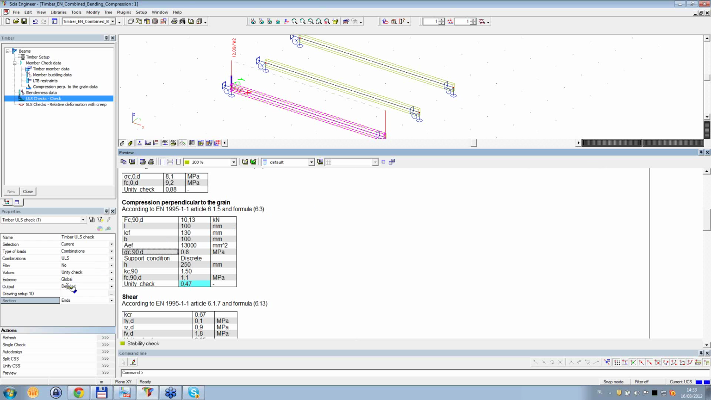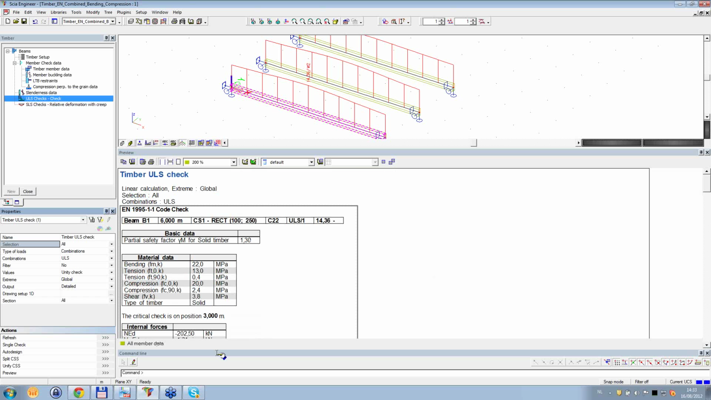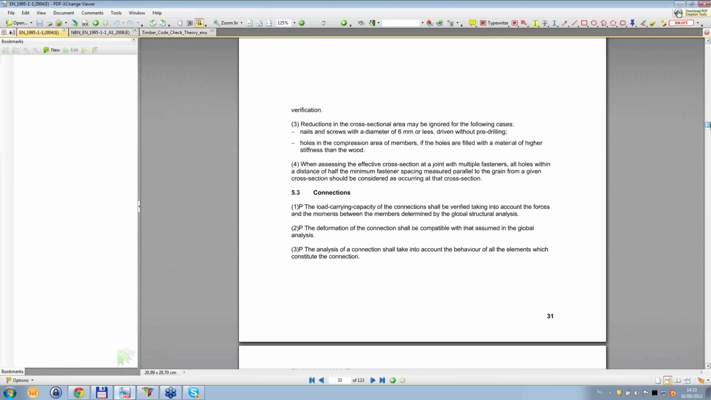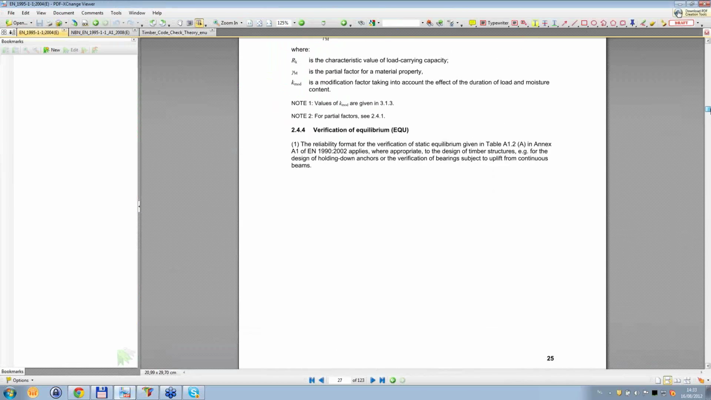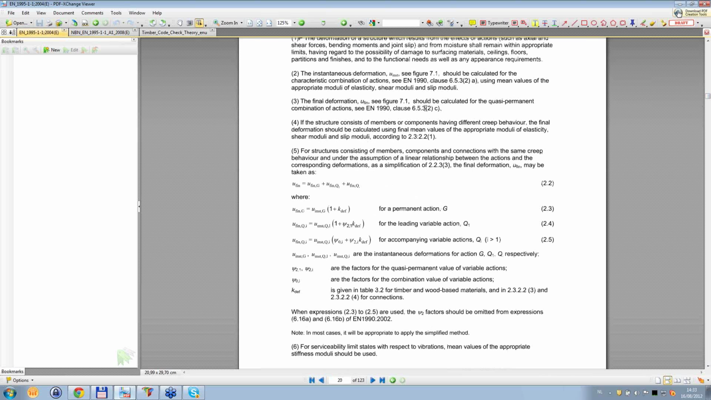Alright, so this was information regarding the ULS check. Now let's have a look, for example, at the SLS check. First of all, before we go to the SLS check, let's have a look at the theory, and I will show it here in the Eurocode. The Eurocode in fact indicates the following. The Eurocode specifies that if you calculate a deflection check for timber, not only do you have to check the initial deflection, or the instant deflection, you also have to check the final deflection, which includes creep.